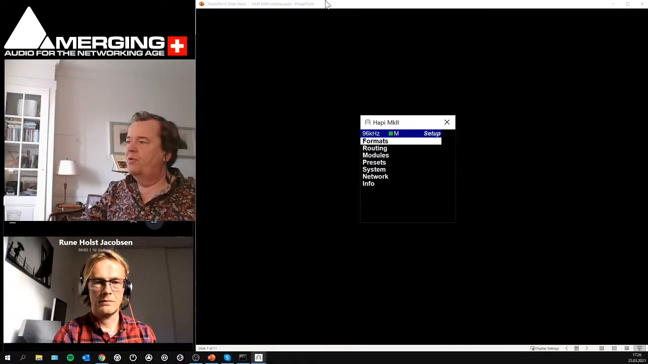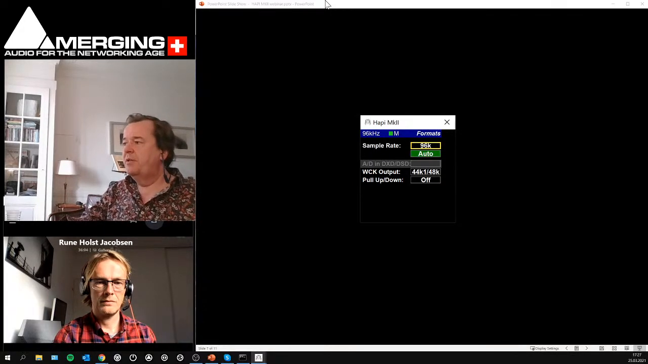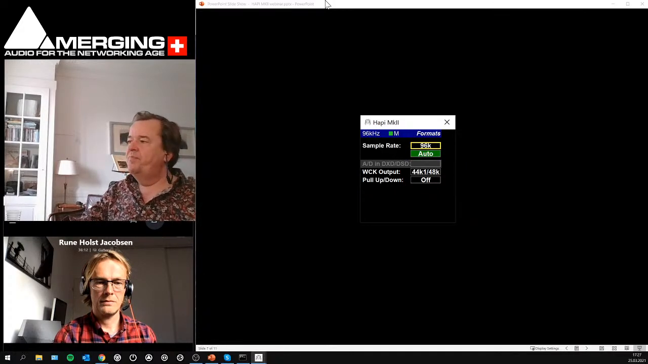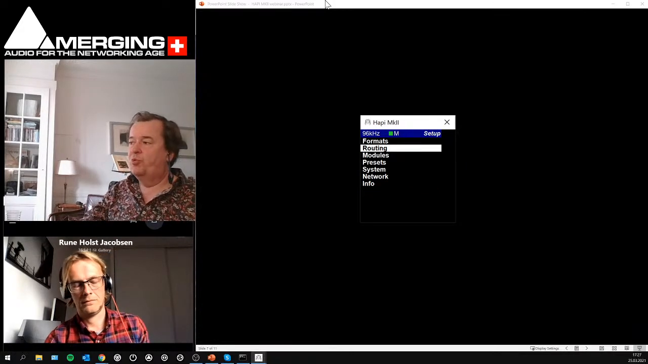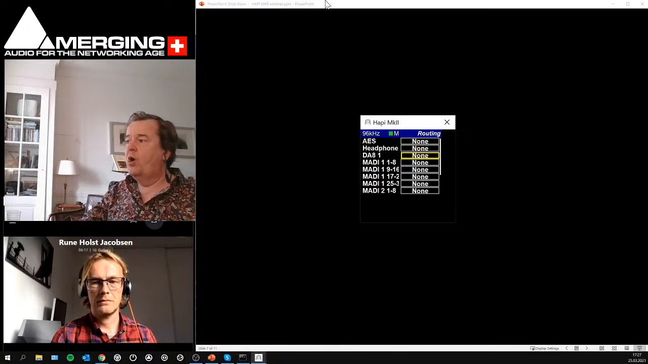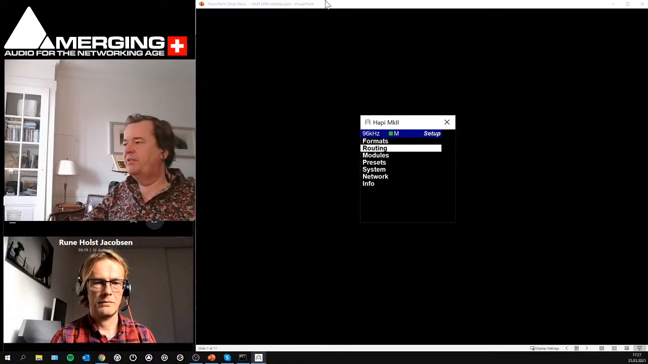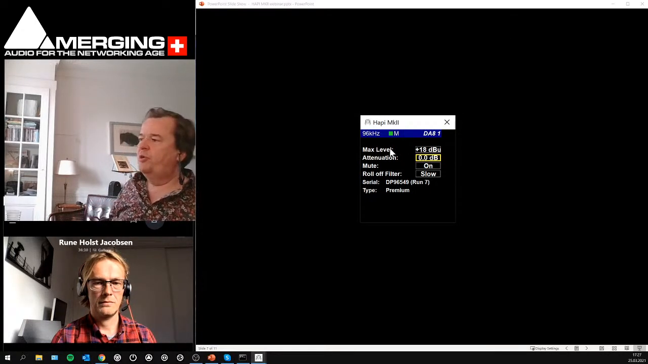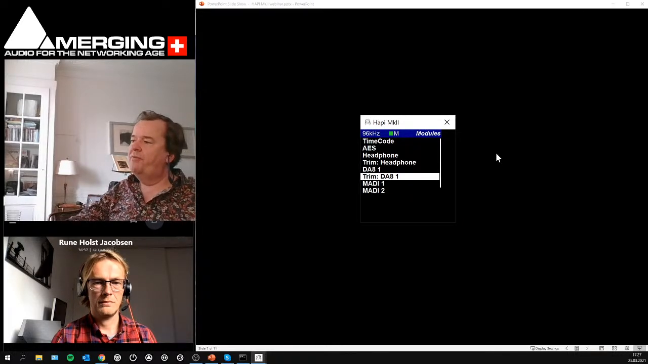What is interesting in your setup is that you can change your format. So now you could go from 44.1, for example, to 192 or down to DXD. You could also change your preset, and you can change your routing, what outputs you want to send from the AES, for example. This is important if you go to your modules now. For those who have HAPI One versions, you will recognize the output, the plus 18 dB, the attenuation, but below you now have the trim.